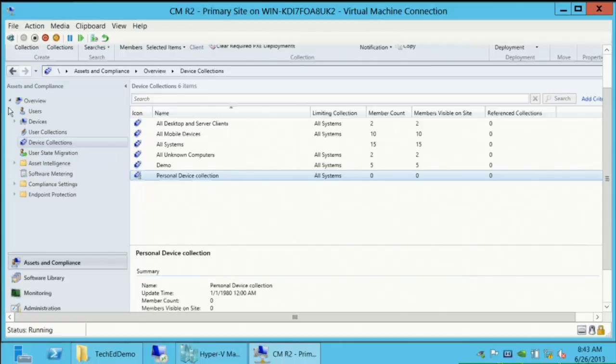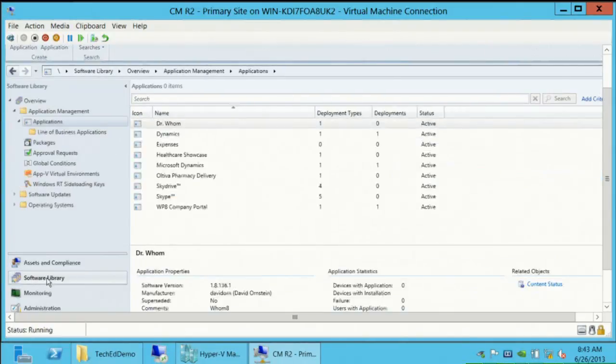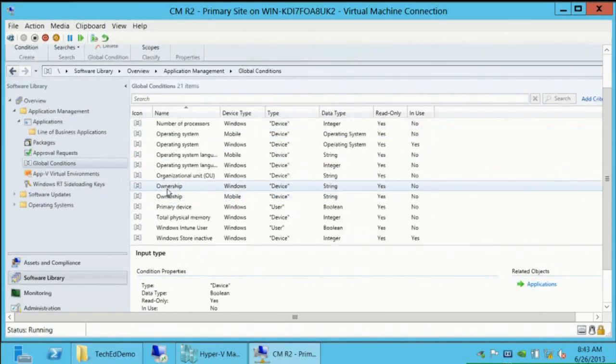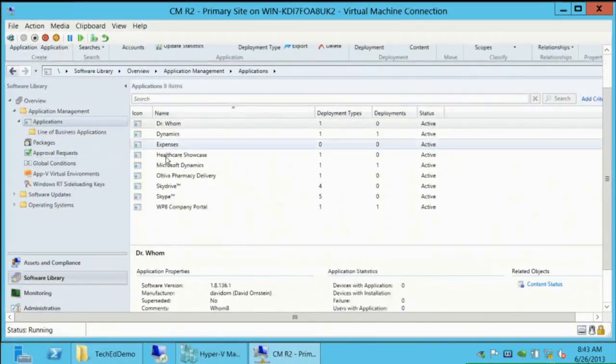So moving on to the other use for this is when you go into app management, you see the global conditions. There is again this feature called ownership, one for Windows, like on the PC side, and one for mobile. And basically, it's a string which you can use. So I'm going to actually go in and create an application.